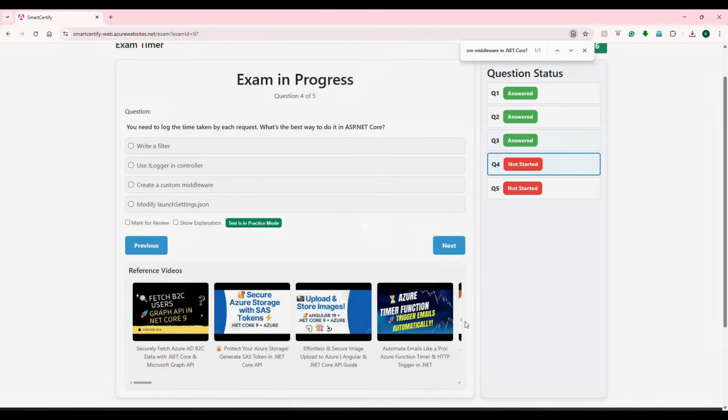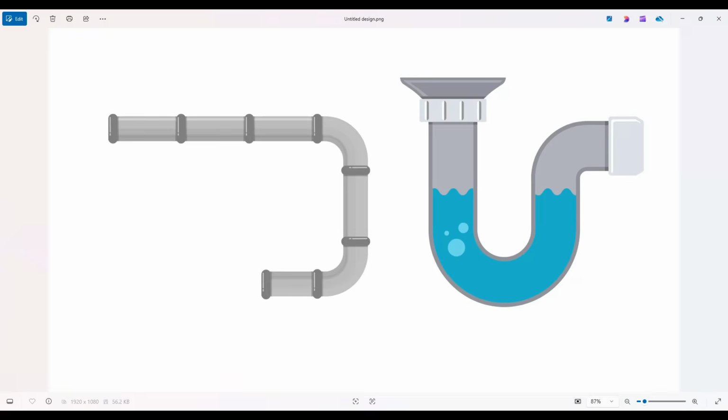Next one, you need to log the time taken by each request. What is the best way to do it in ASP.NET Core? Again, we can write a custom middleware, because filter is not for that purpose, and logger is for logging, but you cannot log the timings with it. Now let's take this: if this is the custom middleware, the request comes, we start the timer, it goes, finishes, takes like 5 seconds, and comes back. When it comes back through this, we will stop the timer and log the timing.